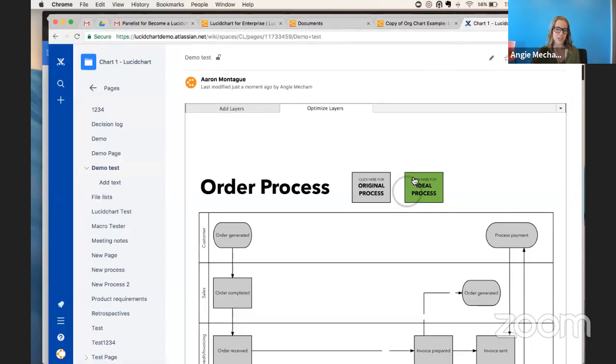Let me just check to make sure I'm not missing any of the pieces I wanted to share with you guys.